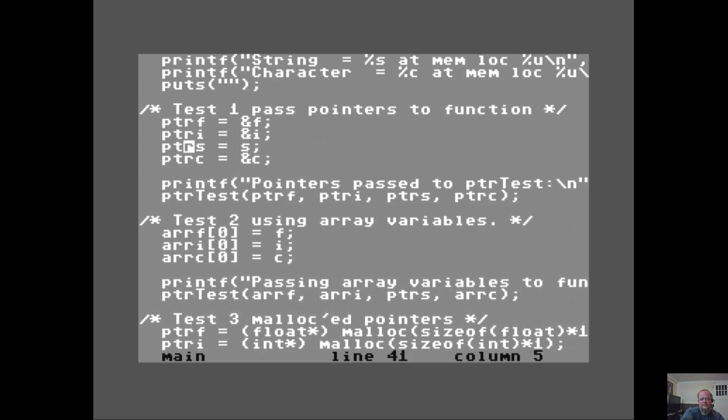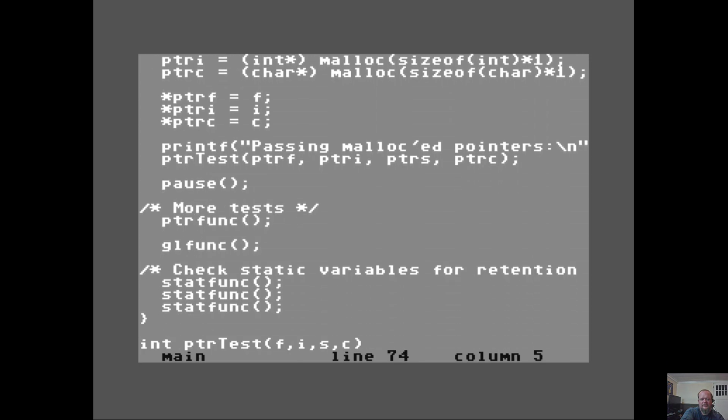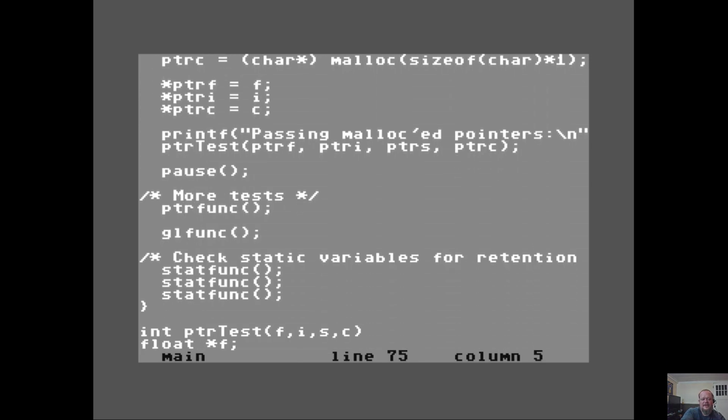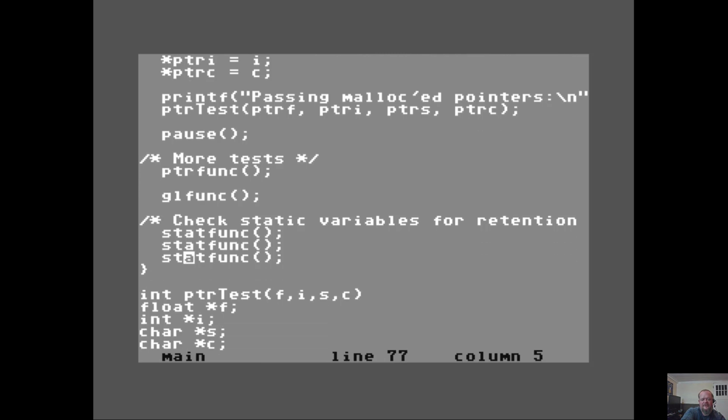Was this it, or did I just pass it? Yes, it did. Right here, static function: 1, 2, 3. So, as you can see, it does support static variables, and it maintains the value.